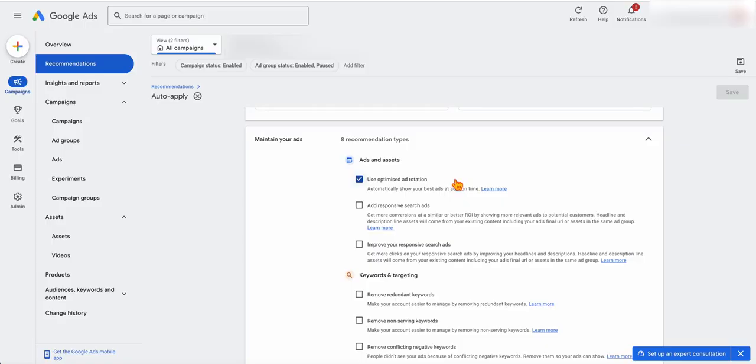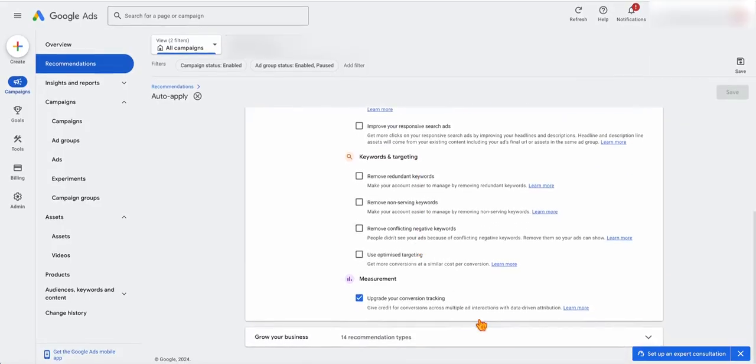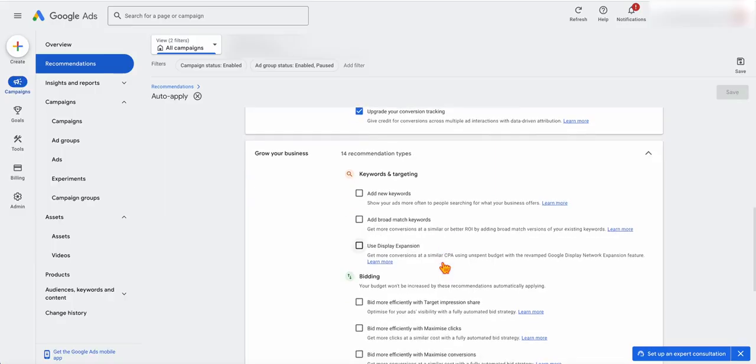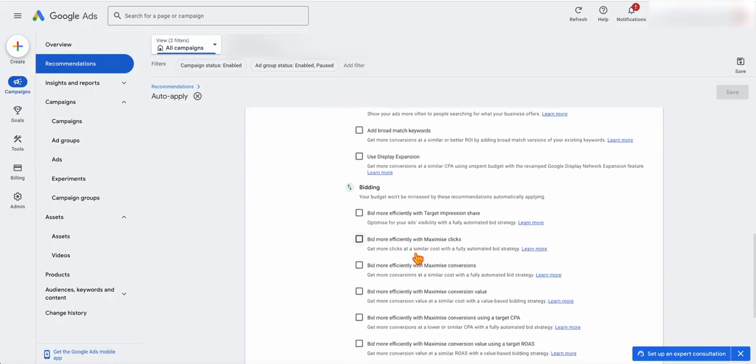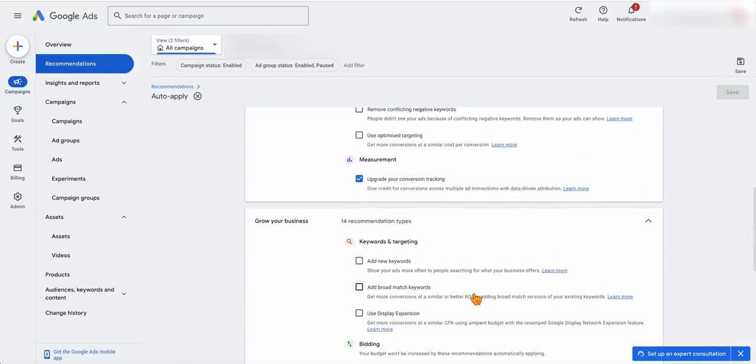Now, the one that is okay to keep is optimize ad rotation. I do keep that on. The reason being is because I do a lot of split testing, and I'm not in my Google Ads account every day. If there's an ad which is a clear winner, I want to give Google the power to show that ad more. But in terms of things like adding new ads and improving my ads, I want all of that control, especially when growing your business. Things like adding new broad match keywords, using display expansion, and all of your bidding, you want to make sure that they are all unselected. So to do that, just unclick all of those. So that's what you do with auto apply.